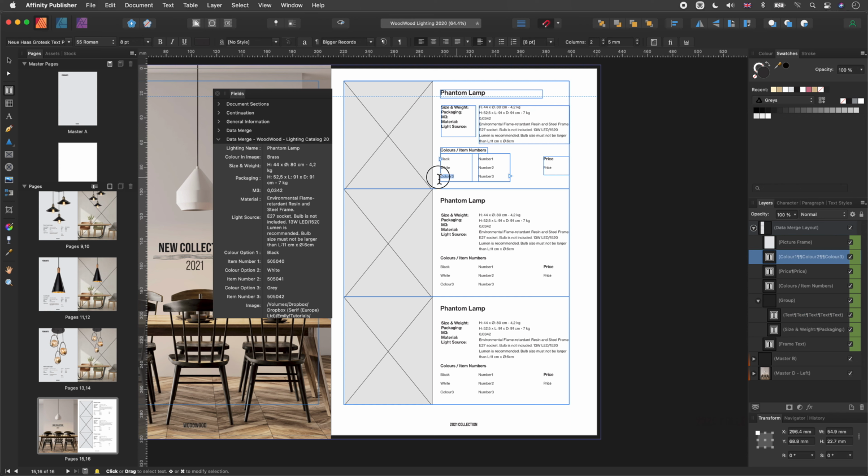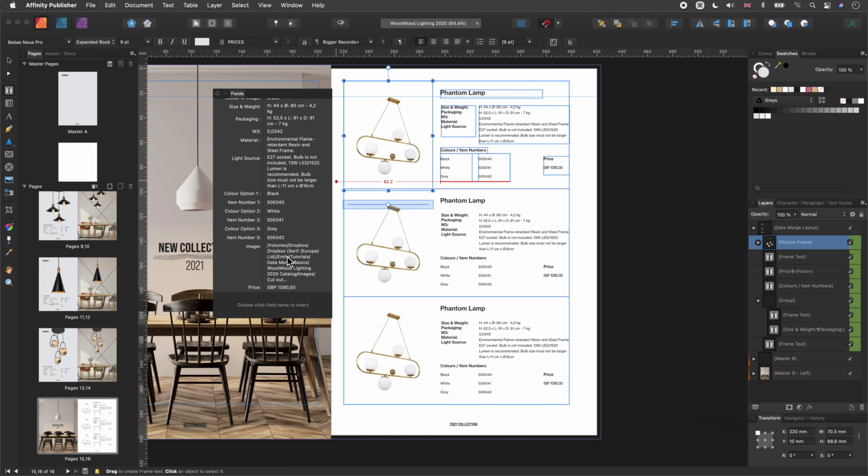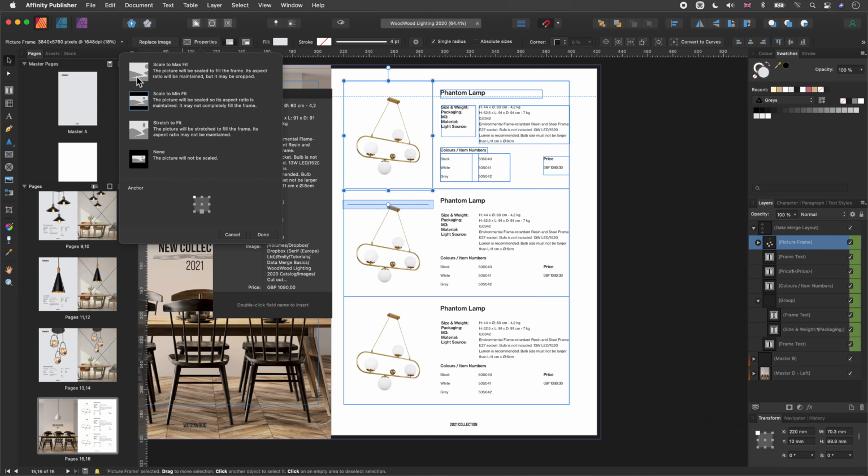As we enter in our field, you can see it using the text styles we set up earlier. This is to help speed up the process. Next, we'll add the image field into our picture frame. First, select the picture frame and simply double-click into the field again. And here you'll get a quick preview on how the picture will generate. Let's just select our cursor and change the properties.